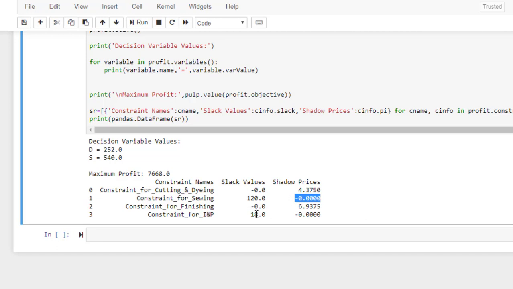The report also shows the slack values and the shadow price for the third and the fourth constraints. I want to give them as an exercise for everyone to do after the lecture. This is how we use Python to perform sensitivity analysis for a linear programming question. And this is how we interpret the sensitivity analysis reports.